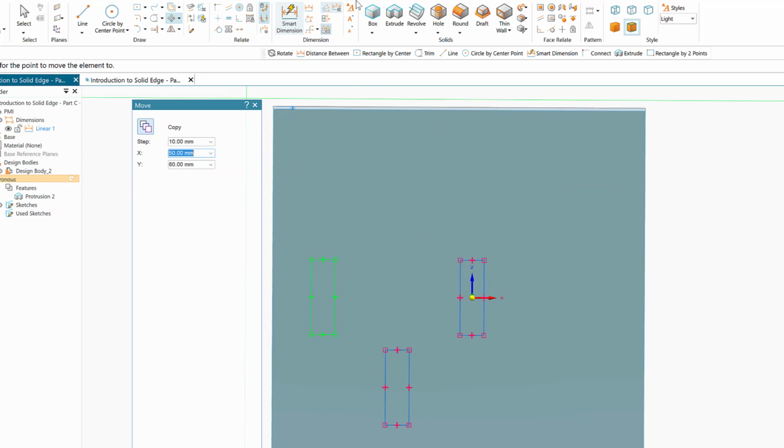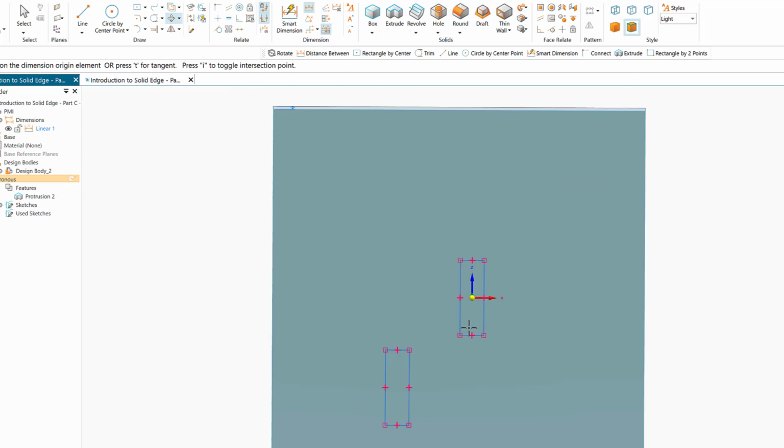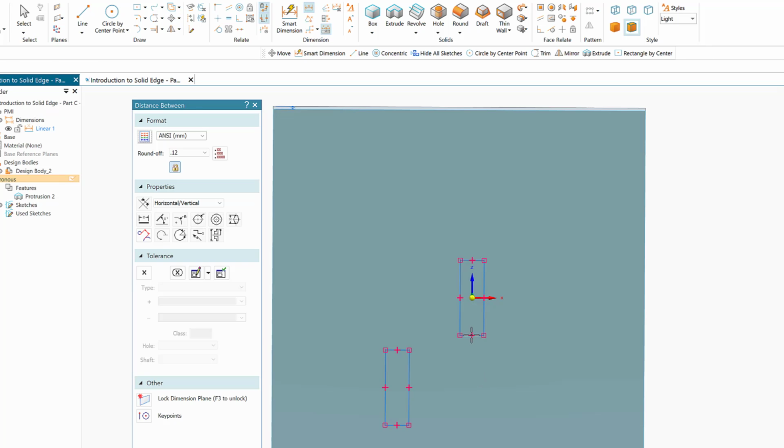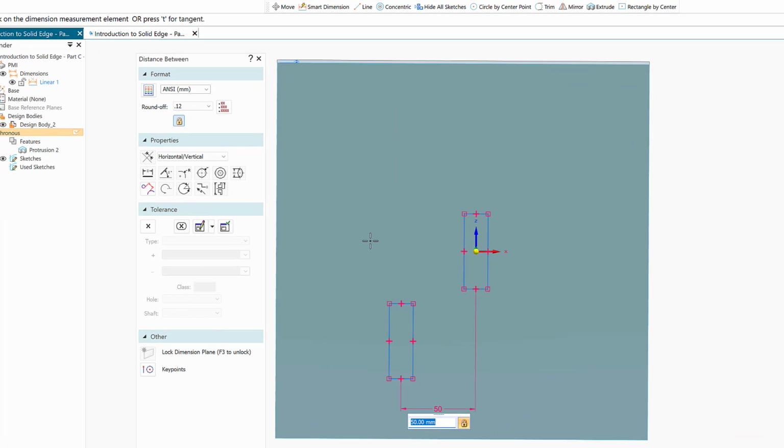Now if you want to measure the dimension, you need the distance between the center here to the center here. How much did I move it? We said we'll move it 50. It is exactly 50. Now what is the other one? I move it from this center to the center here. We said 60. Exactly. We moved it 50 in the X direction and 60 in the Y direction.